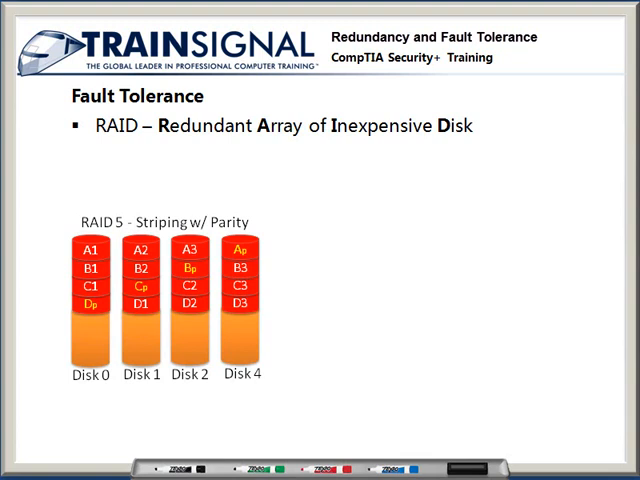Now RAID level 5 requires a minimum of 3 drives to function, but you can have more drives than that, and I'm using 4 drives here in my example. By using parity information and striping that parity information across multiple drives, you have the ability to regain that data when that one drive fails. So for example, if disk 1 were to fail, we could use the data that exists on disk 0 and disk 2 and the parity that exists on disk 4 to reconstruct A2, and it goes on and on.